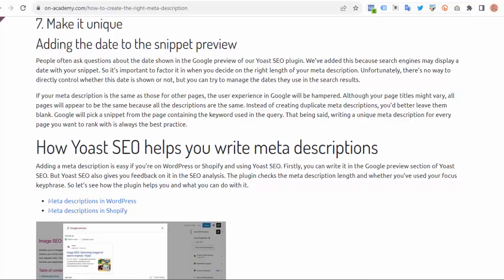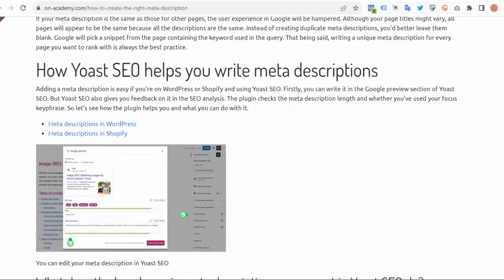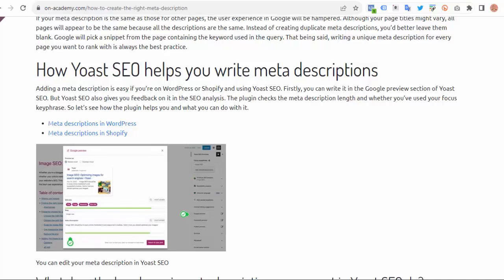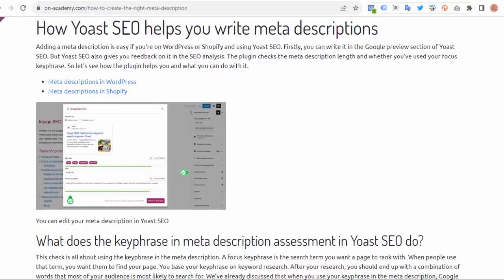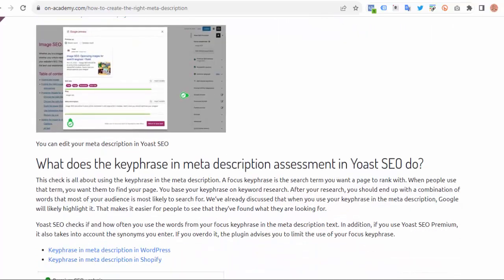If you don't mention the key phrase in the meta description at all, you'll get a red traffic light. So make sure to write one. But don't stuff your meta description with your key phrase because that will also get you a red traffic light. And make sure to mention all the words from your key phrase near to each other. Search engines are pretty smart nowadays, but you still need to make it clear what your page is about.